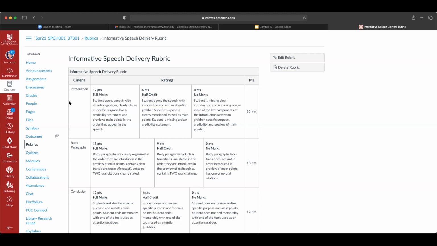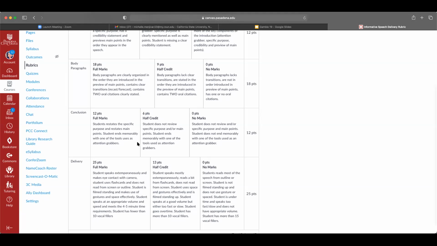So that's what I'm going to be looking at for the introduction. It is worth 12 points in total. If you meet some of the criteria, you will get half credit. If you don't meet the criteria required, you will get a 0. The next thing that I'm looking at are body paragraphs.